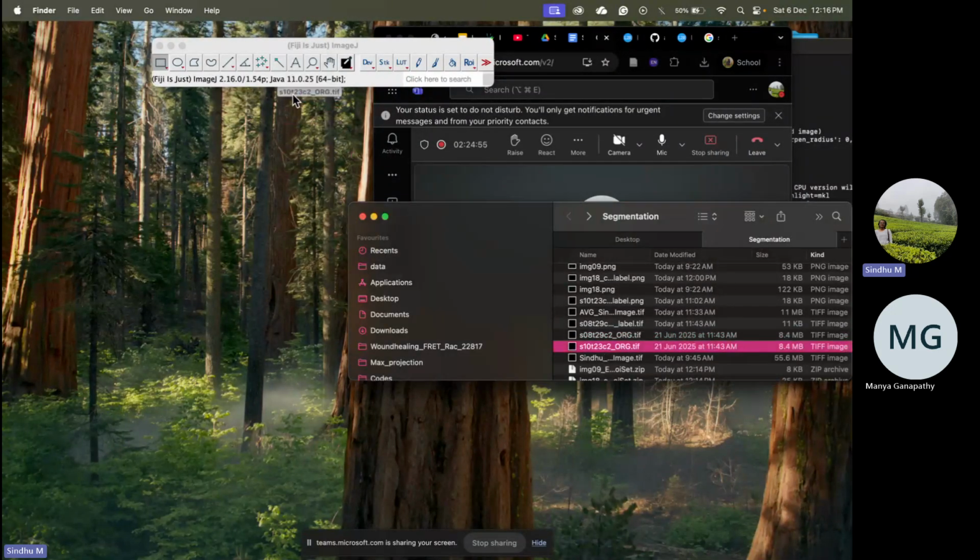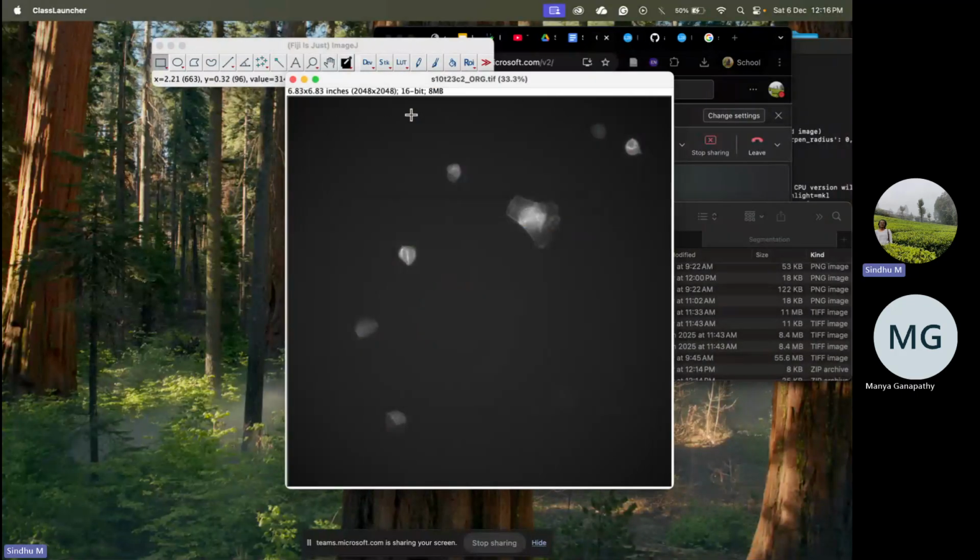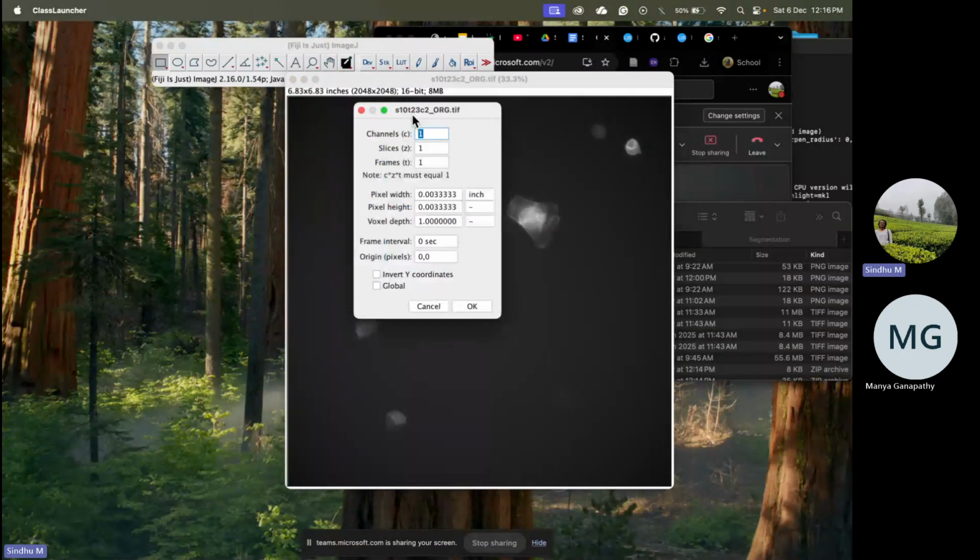So now I'm calibrating it. And yeah, this one also is calibrated wrongly. Micron, micron, and 325. So now I'll run.